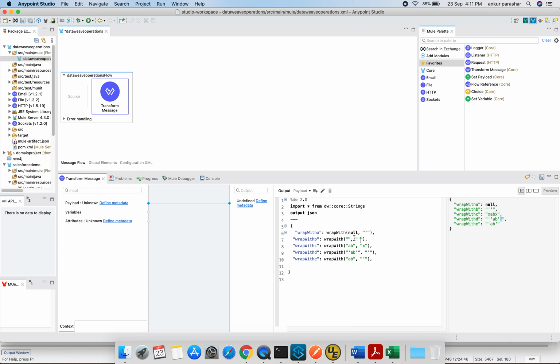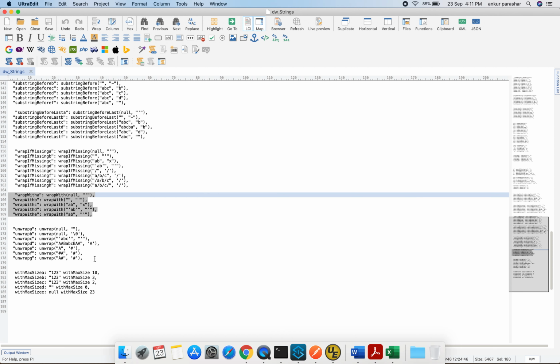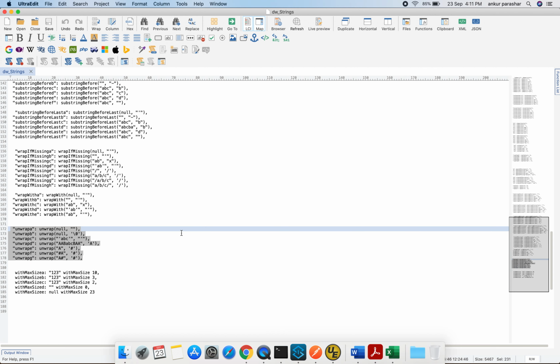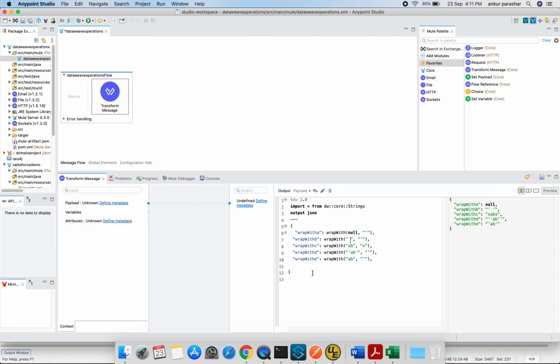Single quotes, it doesn't have. I think it doesn't have, right? So it appended in the front and in the back. On null, it doesn't work. Unwrap. Unwrap is quite similar to what we have done with wrap. So let's check this out.